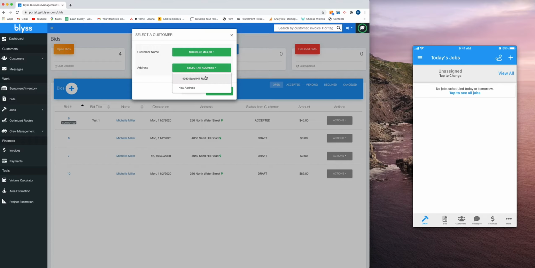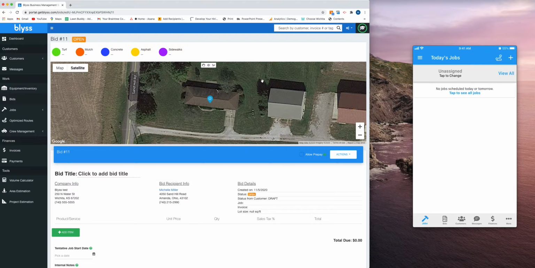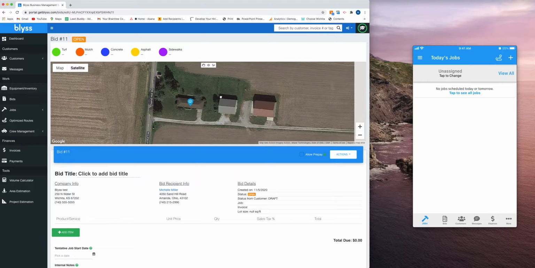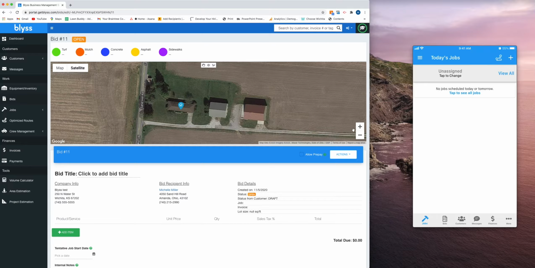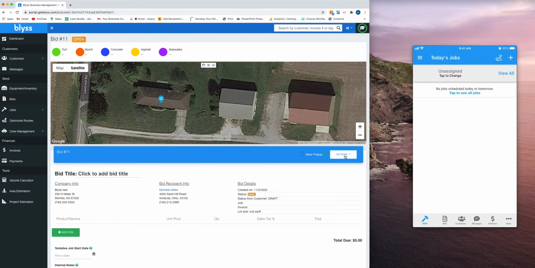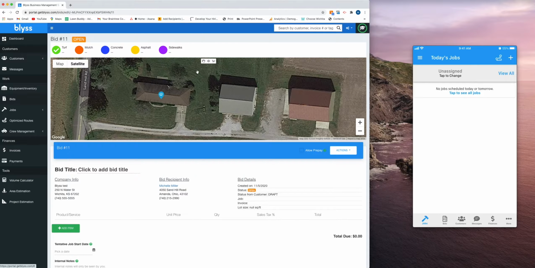And so here you can see that we automatically pull up the Google Maps version of her property, and you can use this tool at the top to get a gist of how big the property is before you're even there, so you make sure that you have the tools that you need. And you can select different surface areas to calculate square footage if you want.